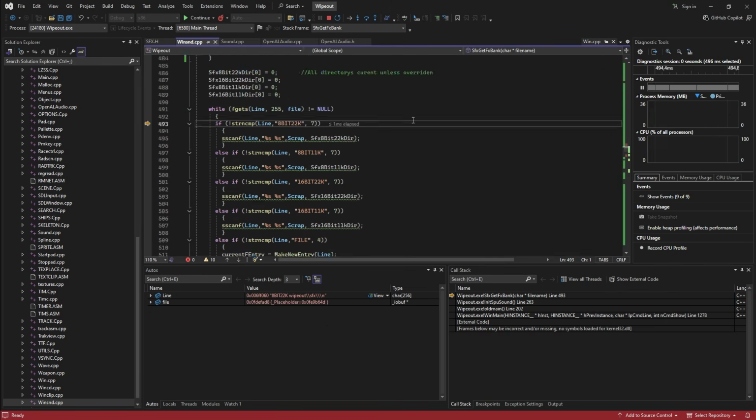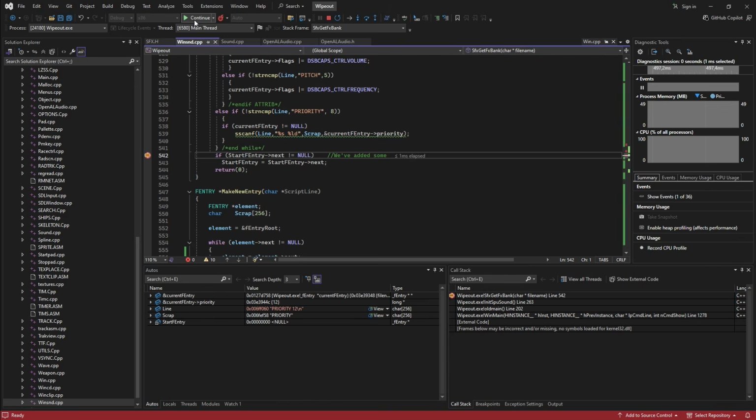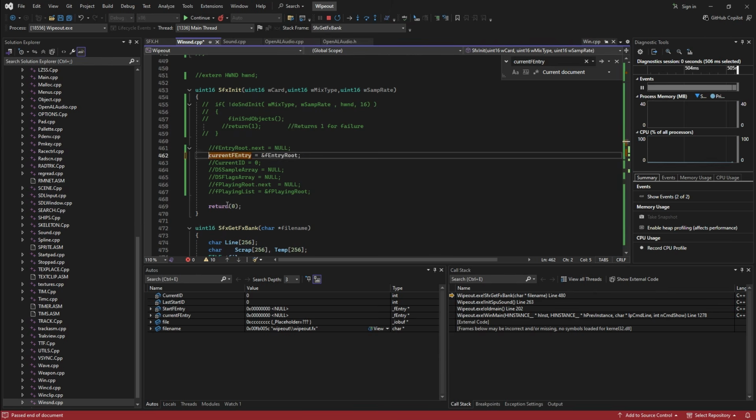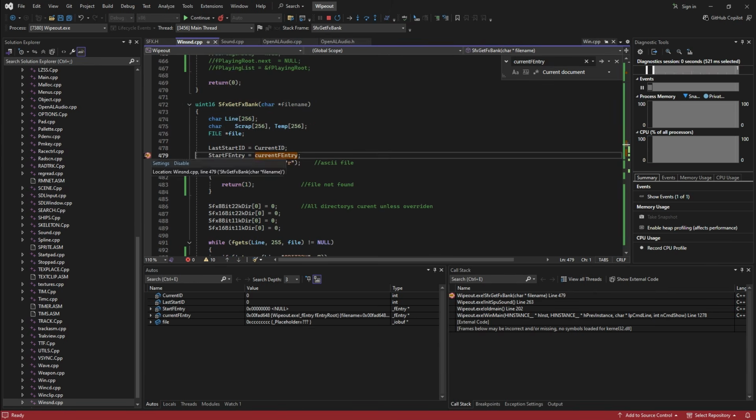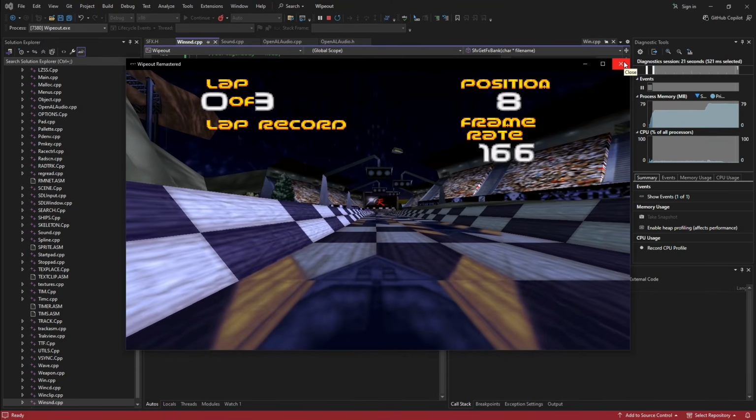Now the game compiles but crashes in SFX getFX bank because the start F entry variable is null. After a quick debugging, it turns out these lines in SFX init, which set the initial values for these variables, are needed, so let's bring them back in. Now the game starts, but we have no sound.